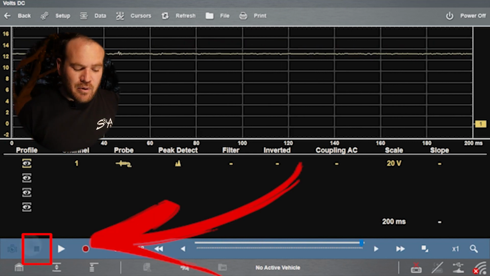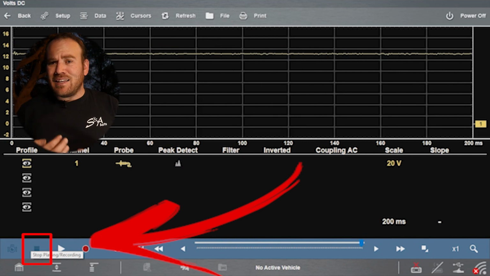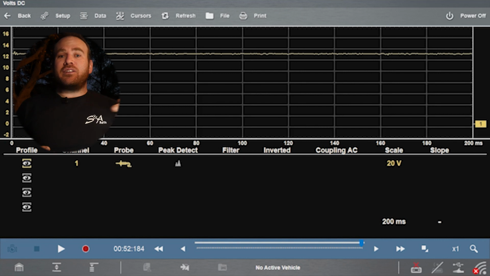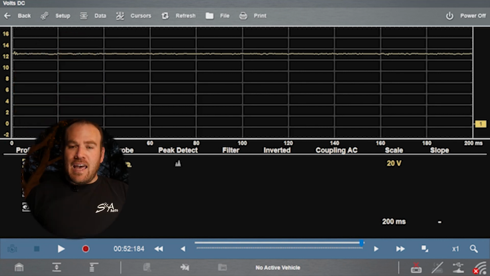Now we need to hit the stop button at the bottom of the screen. And sometimes you have to do this kind of quickly so we don't, you know, let all that information slide off the end of the buffer, because it can only hold so much information. And now we have a screen with not a whole lot of information on it, right? We're looking at our battery voltage, basically.